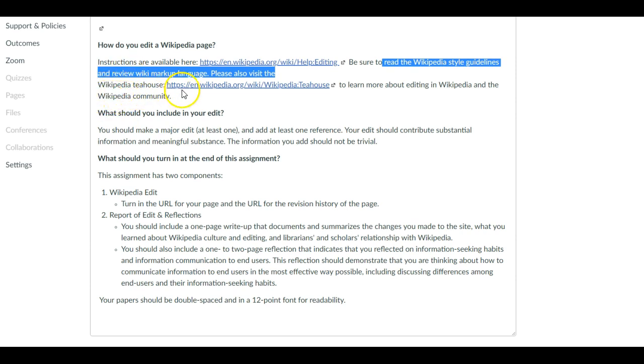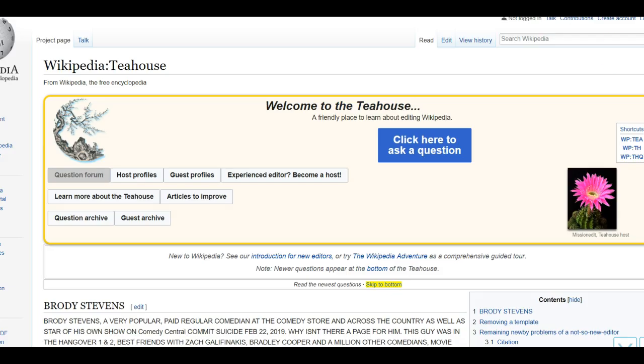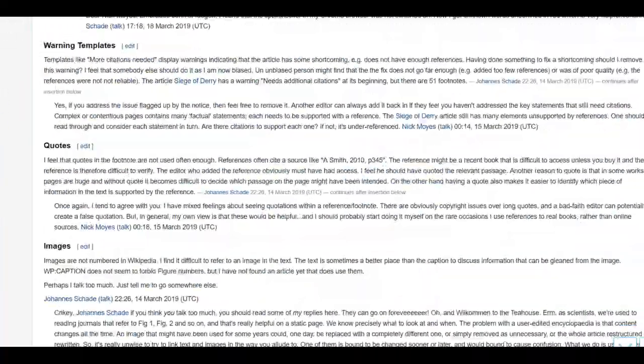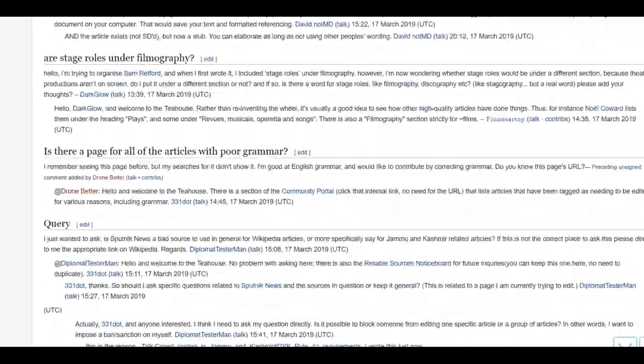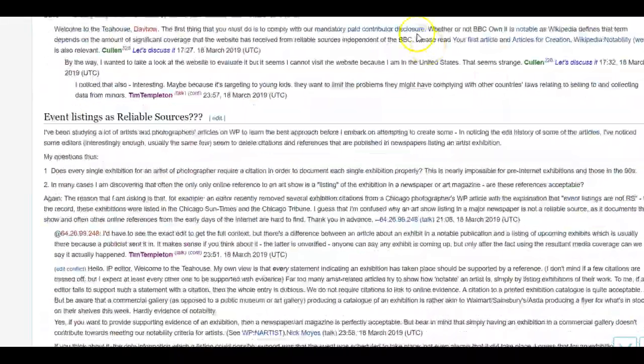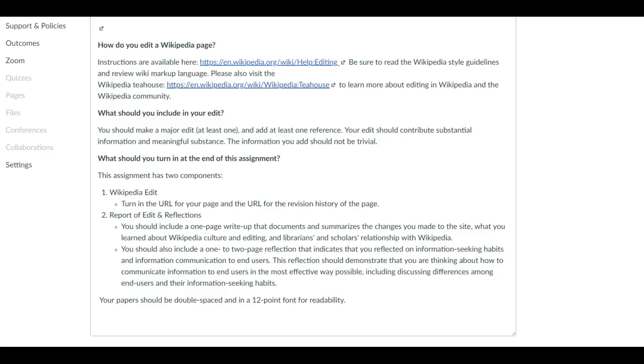Please also visit the Wikipedia Tea House to learn more about editing in Wikipedia. That's your Tea House. It's a long, long page, but it may be helpful. You are not required to read all of that, however. But if it's helpful to you, you may want to look at it.